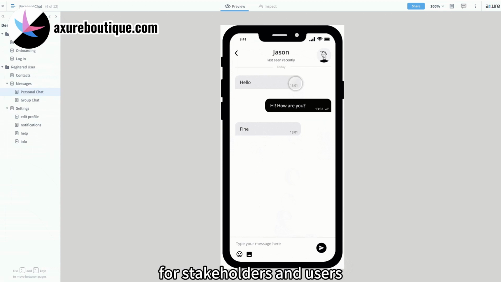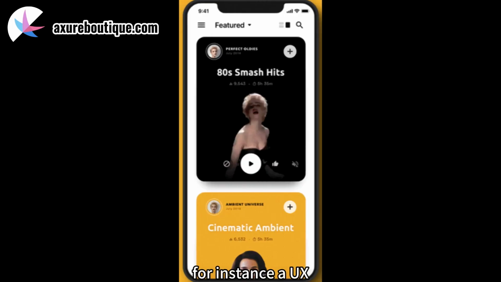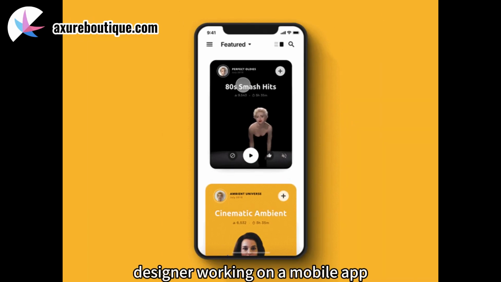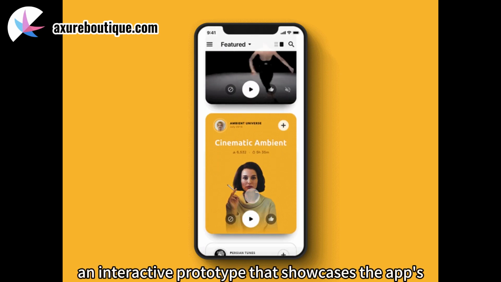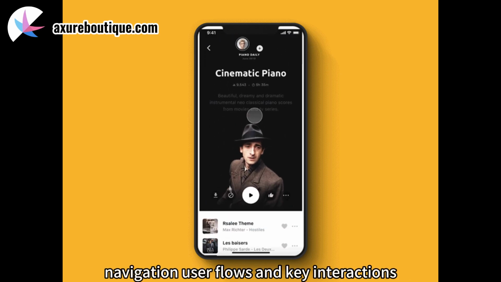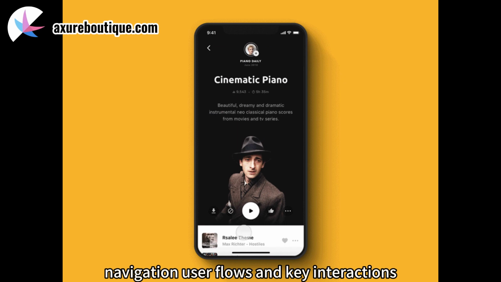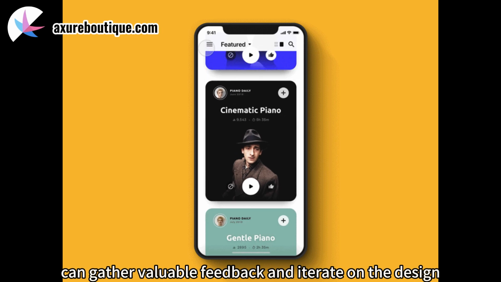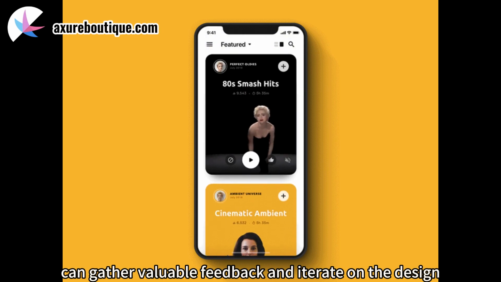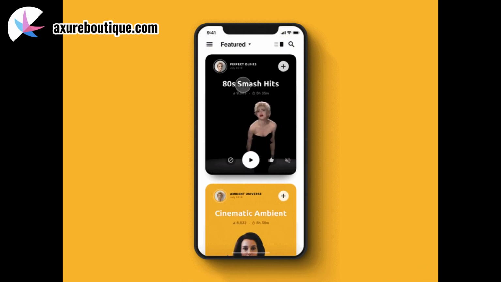for stakeholders and users. For instance, a UX designer working on a mobile app can use Axure to create an interactive prototype that showcases the app's navigation, user flows, and key interactions. By testing the prototype with users, the designer can gather valuable feedback and iterate on the design to improve usability.